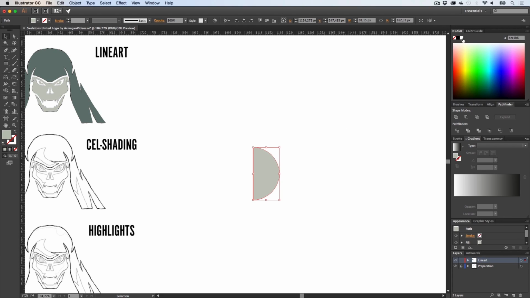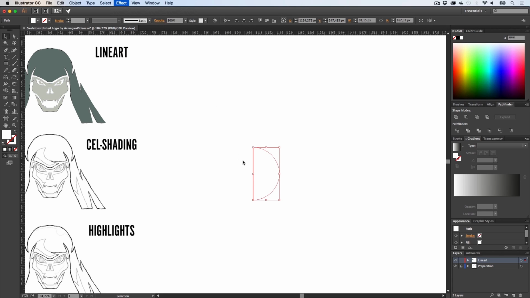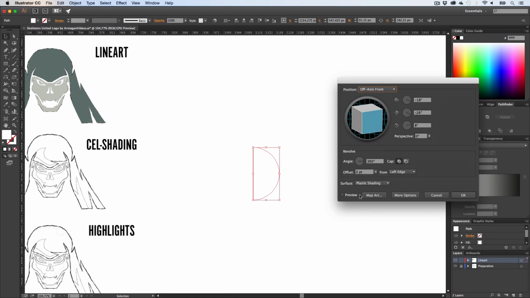Now you have this one right here, make it white. Go to Effect, and then I think it was Revolve. Let me see, turn on Preview. You can use diffuse or plastic shading. I use plastic to see the light a bit better. Oh, don't press Map Art.